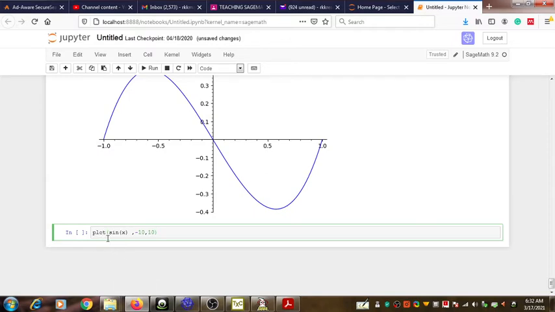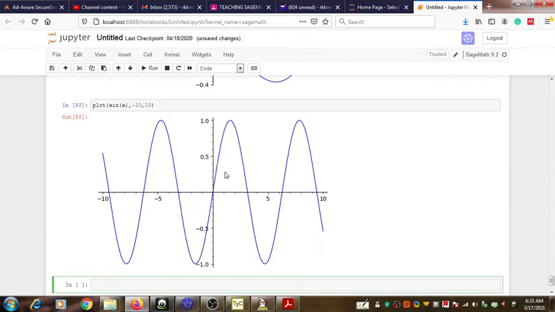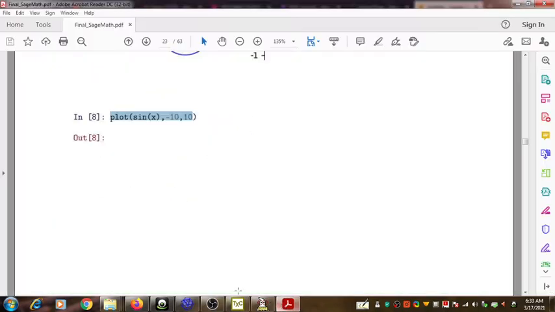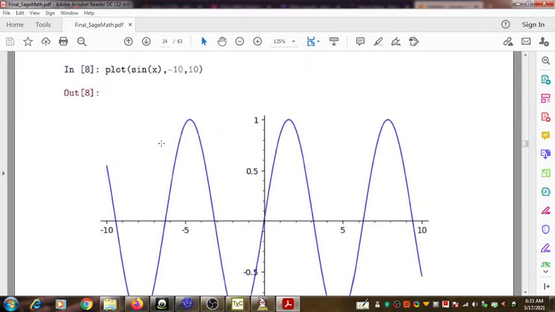Plot in bracket sin x, the function sin x, and you can specify the range from -10 to +10. X equal to -10 to +10 is the field in which we want to see the plot. See that plot. Okay, next, plot sin x in the range.